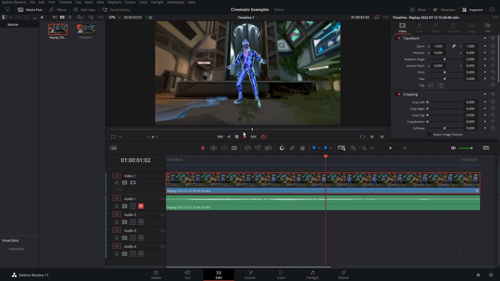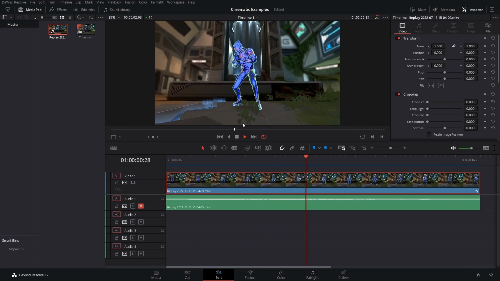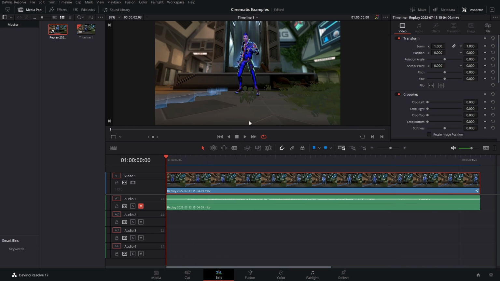All right, that looks pretty good. I don't like how circular the camera shake looks. So I'm just going to keep messing around with those settings until I find something that I like.